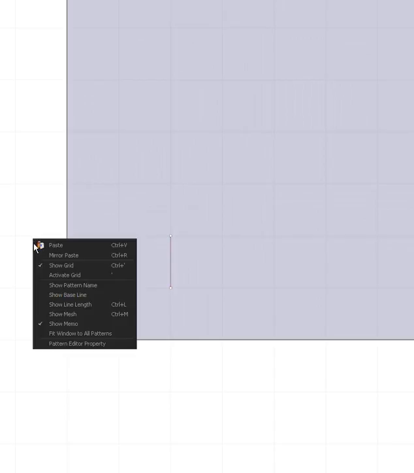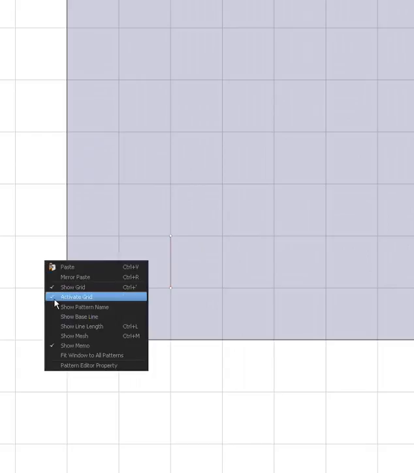In this short video tutorial, I'm going to show you how to edit a line and an edge, and maybe be a little bit precise where you place your lines, or your points or your edges. Okay, we're going to right click off the pattern, and I'm going to activate the grid. This is going to allow snapping. I'm going to right click again and show line length.